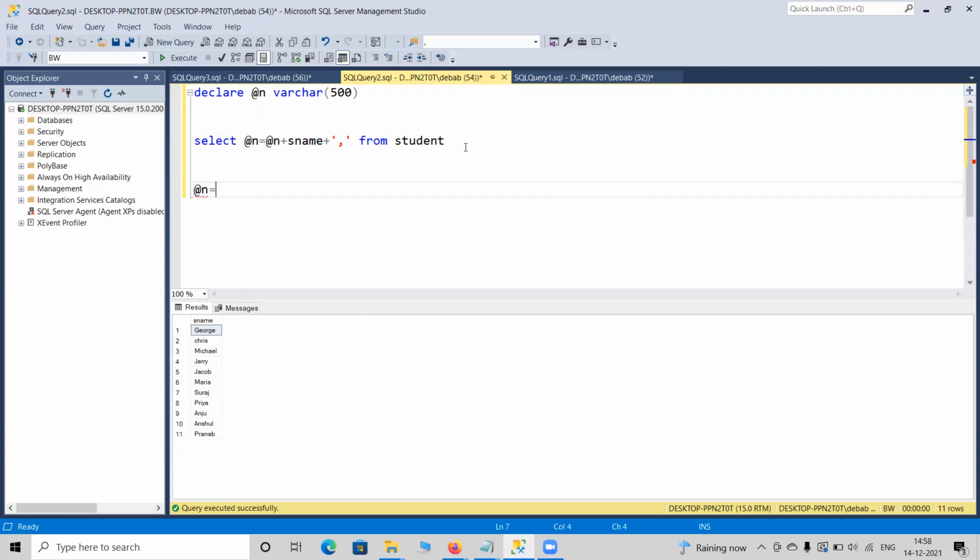@n, first it holds nothing. After that, if I add @n equals to @n plus S name plus comma, @n will become George plus comma. So @n will become George plus comma. Inside @n you will be having George plus comma currently. So again, in the next turn, it will be @n, S name plus comma, means @n is George comma now.